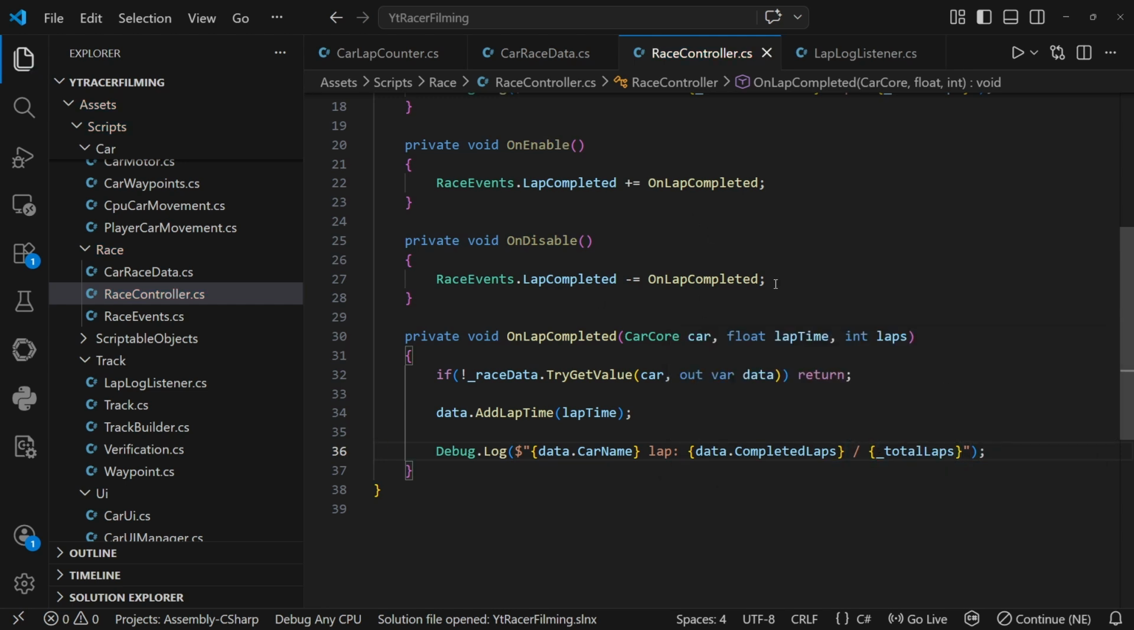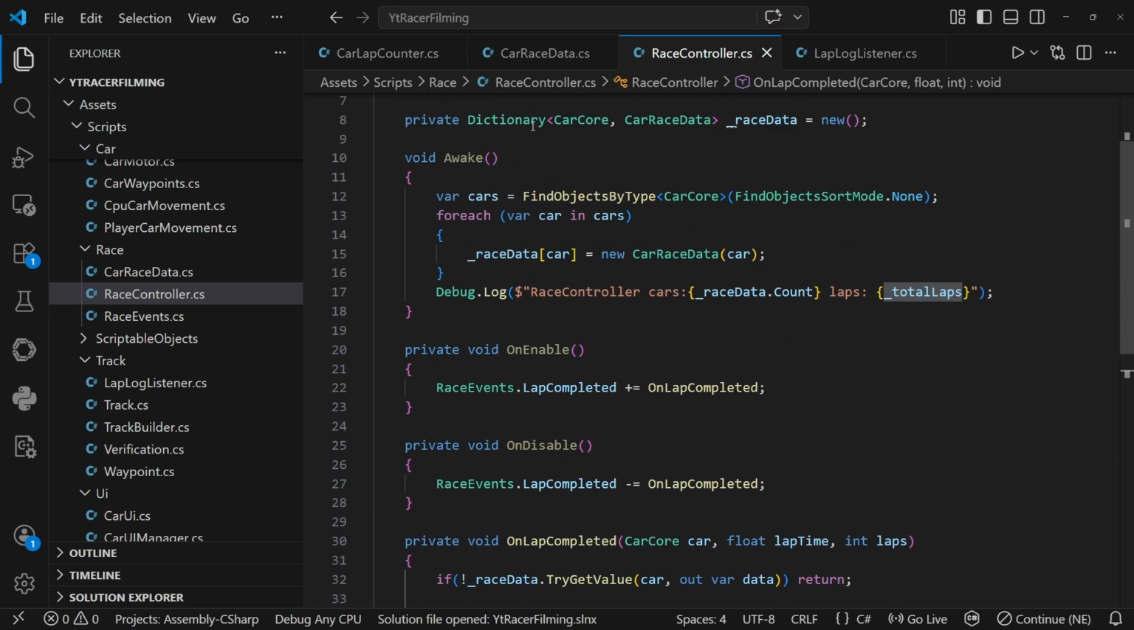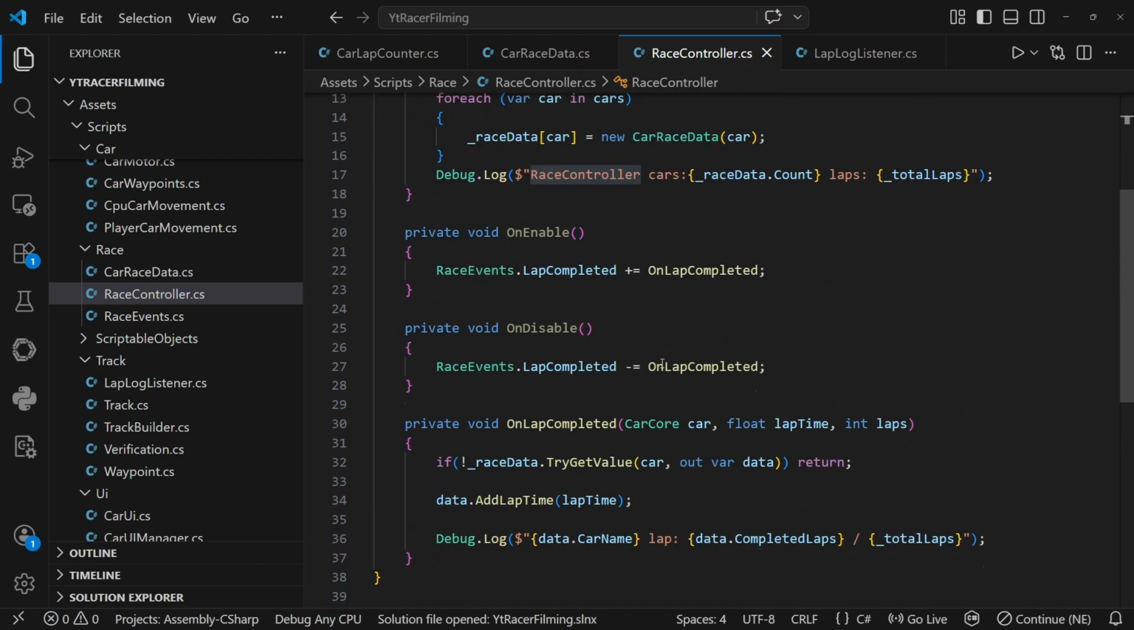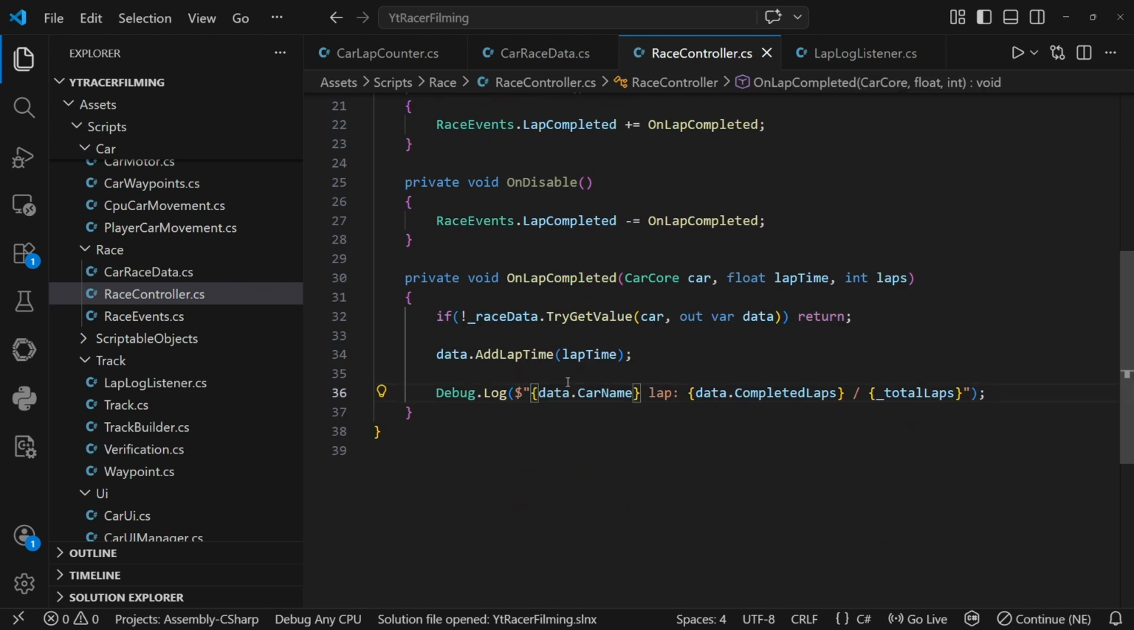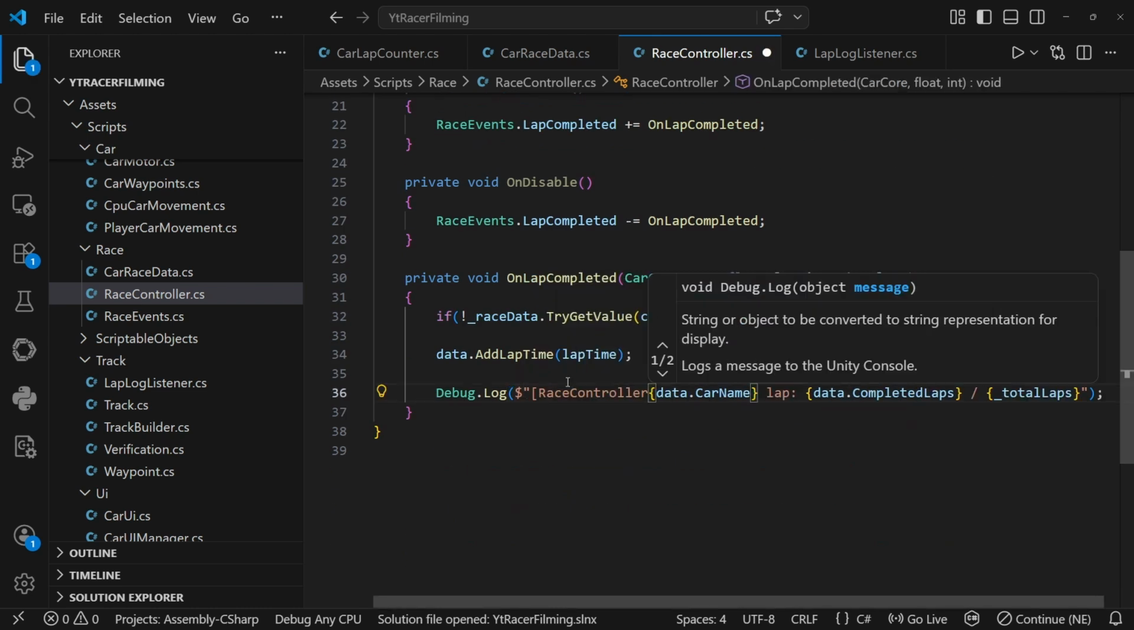So what should happen now when we run the race is the car should go round and round, and we should see in the log from the race controller that we're getting for this car name, its number of completed laps from the total laps. Let's also prefix this, shall we, with RaceController. So we do have some other stuff, I think, in there. So I'll put some square parentheses and just put this in here like this.